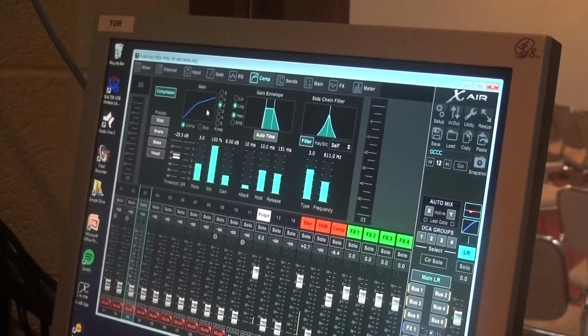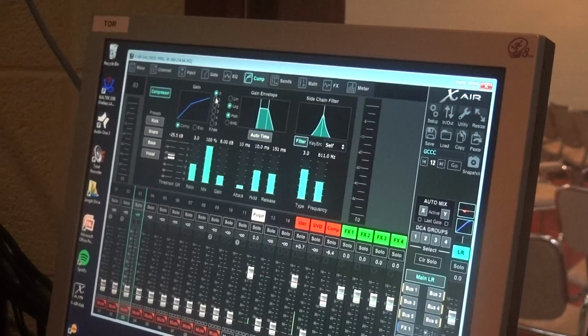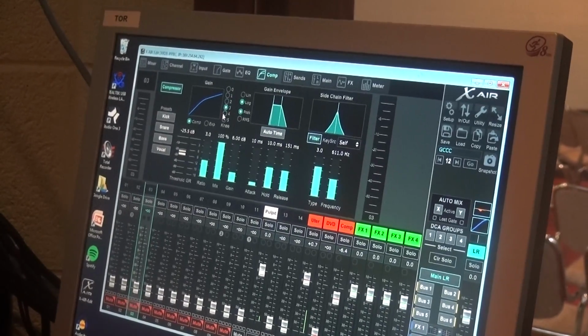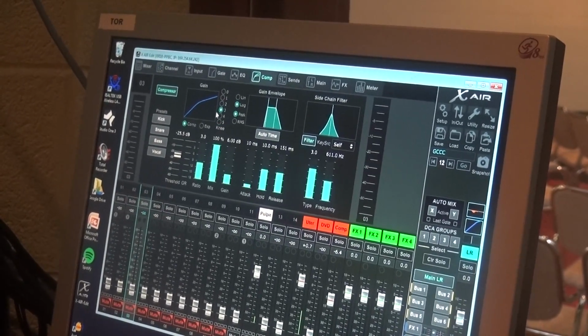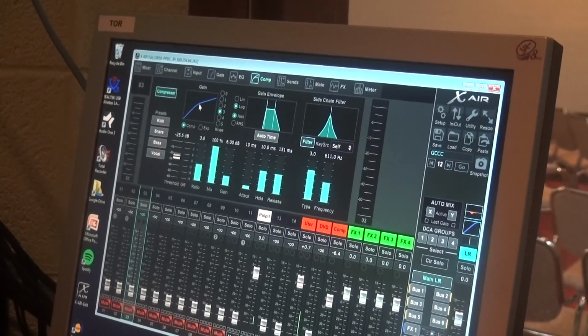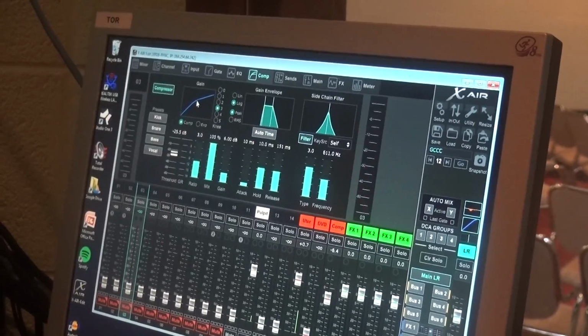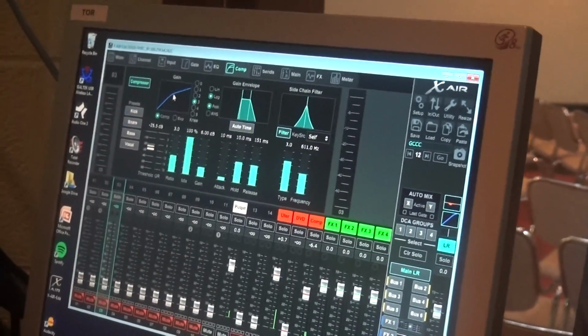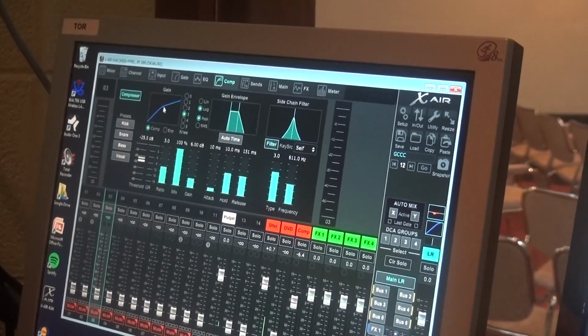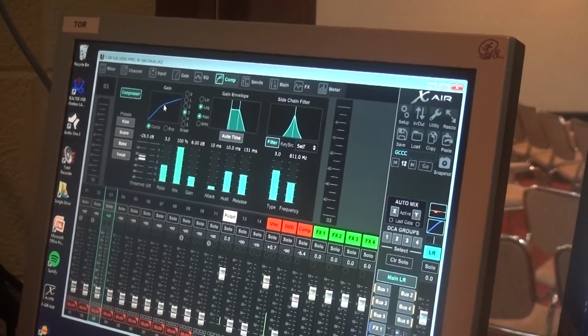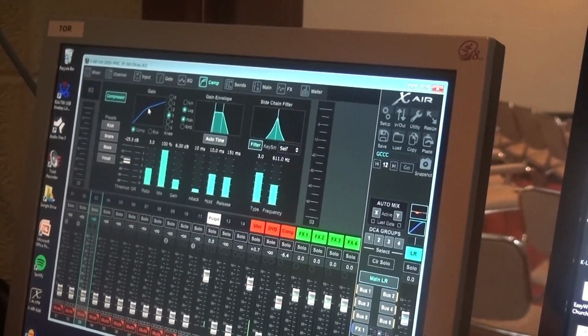I can also adjust the knee and make it so that the knee is soft or hard. That's the knee right there. Is that sharp or does it ease in? I think the higher that number is, the more it eases in, so it's not as sharp a change.